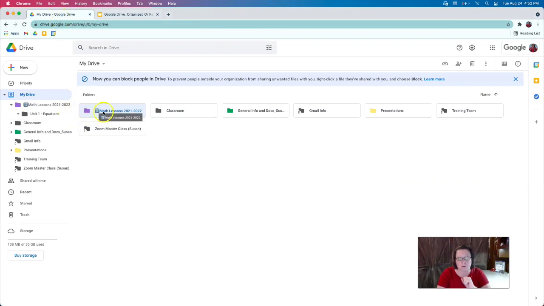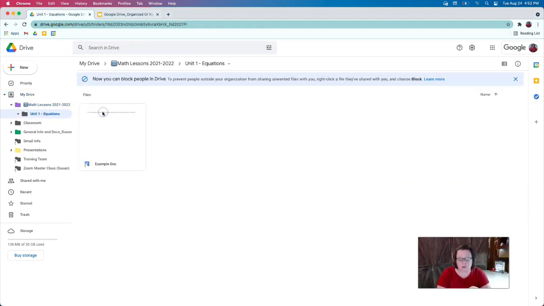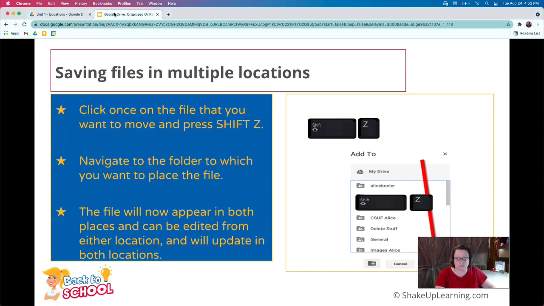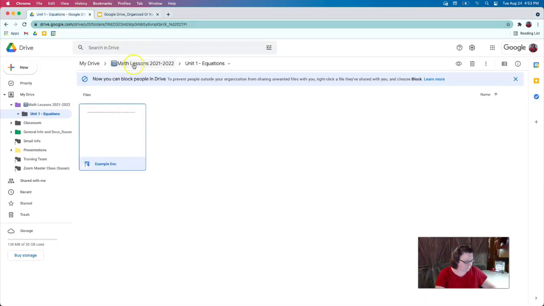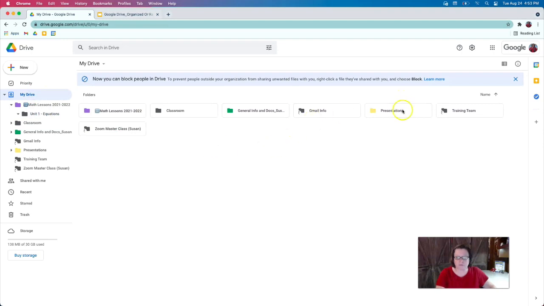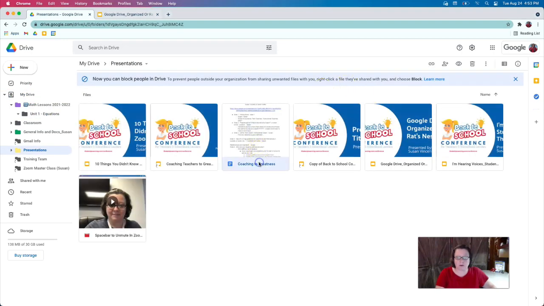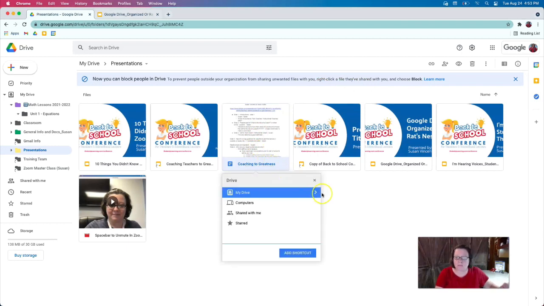So remember our document from earlier? Remember we placed it here in the Unit 1 folder that we made? So I'm going to click on my file here. And then we're going to click Shift and the letter Z. Okay, so here is another file, and I'm going to hit Shift and the letter Z, and it cannot be a shared file. So if I click on Shift and the letter Z, it's going to give me some choices.